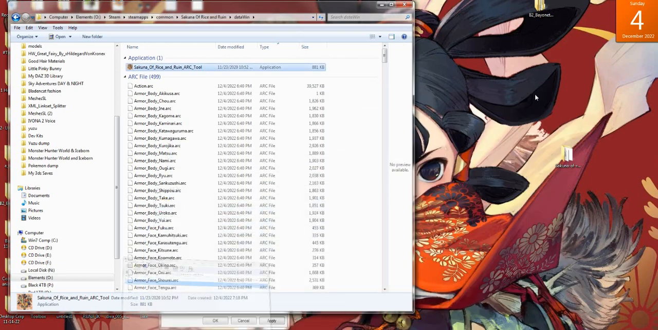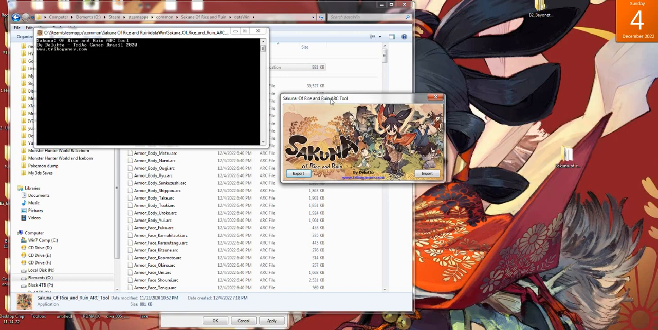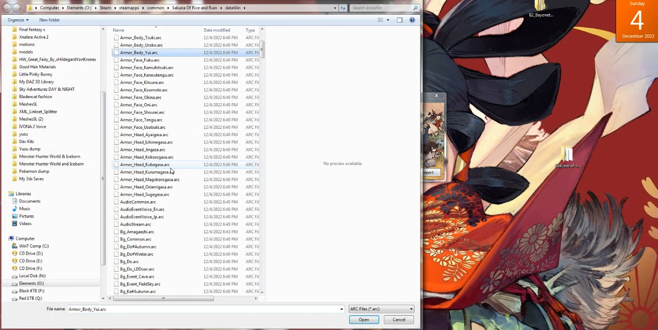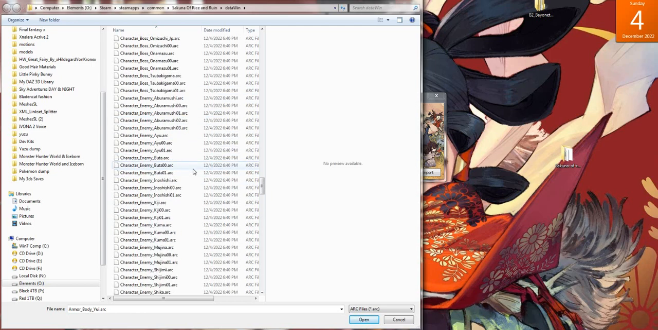Okay, so that's that. We have our tool. We can start using the tool. So double click on the tool and wait for it to open up. Bring it over here. It's my favorite Sakuna picture. And we want to push export. And then you're going to scan through here and look for the file that you want. Now, because it's Sakuna's game, we're going to pick Sakuna.